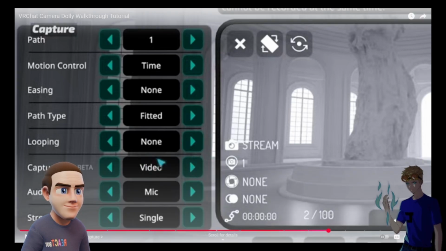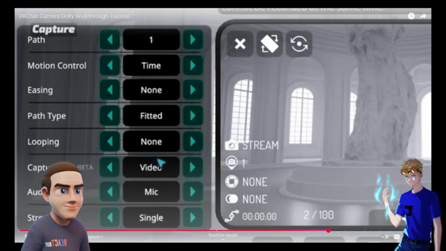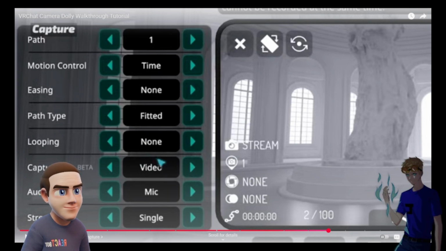What? You could record videos in VRChat?